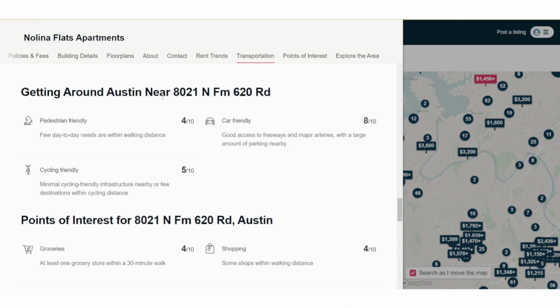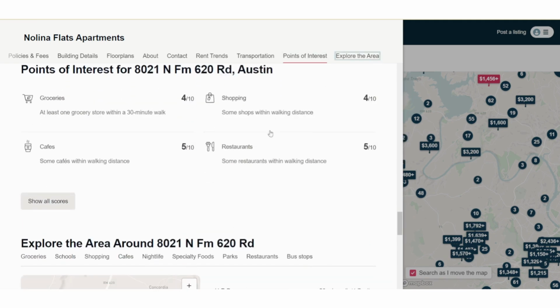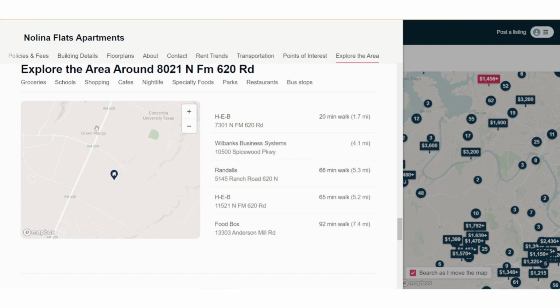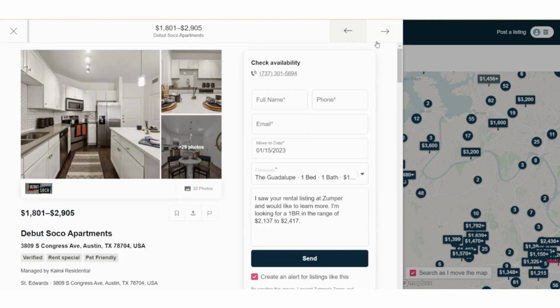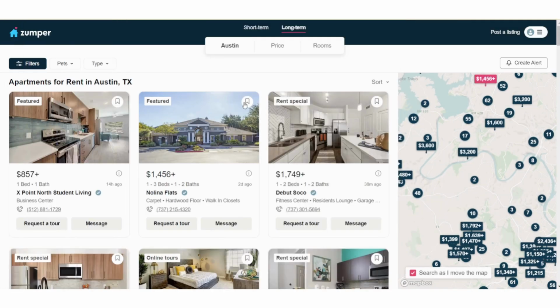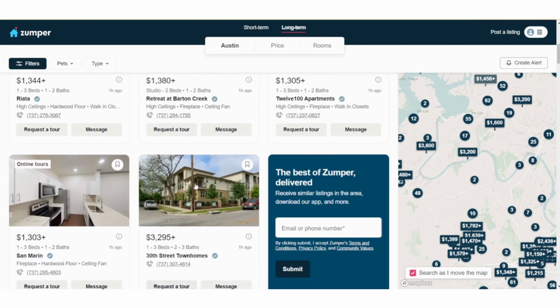And then there's getting around Austin, so car friendly, pedestrian friendly. They have given some details around that particular area. Sometimes people wonder what the transportation requirements are. From here you can see everything: floor plans, contact, rents, point of interest, and explore the area. Point of interest lets you see different things that are nearby, and this would be your house. From here itself you can just switch to different apartments, so you don't have to go back, close everything, and search again.